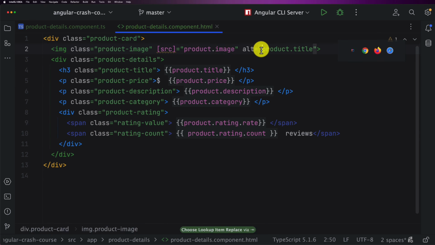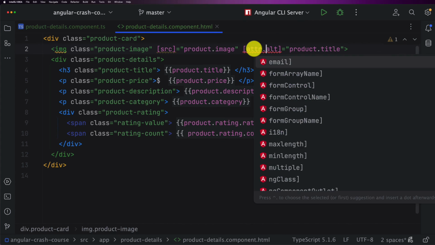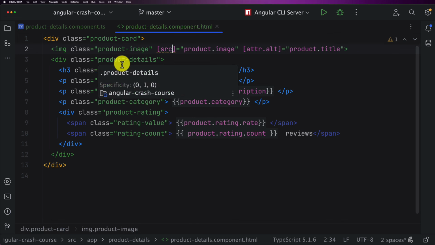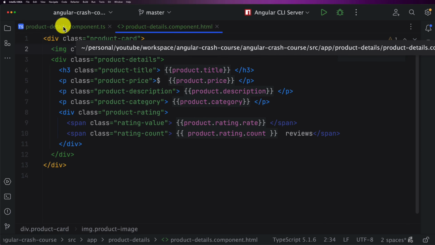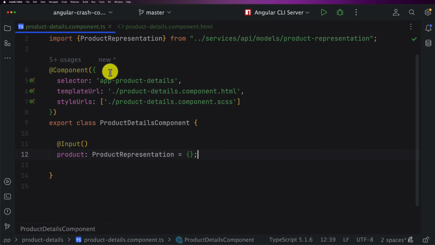And then for the alt, also it will be product.title, and we can make it in this way. And here we can say attribute.alt, and it's like this. All right, so now we have our product details ready to use. Next, all we need to do is go to the products page and just make the service call, consume the API, and display the data.